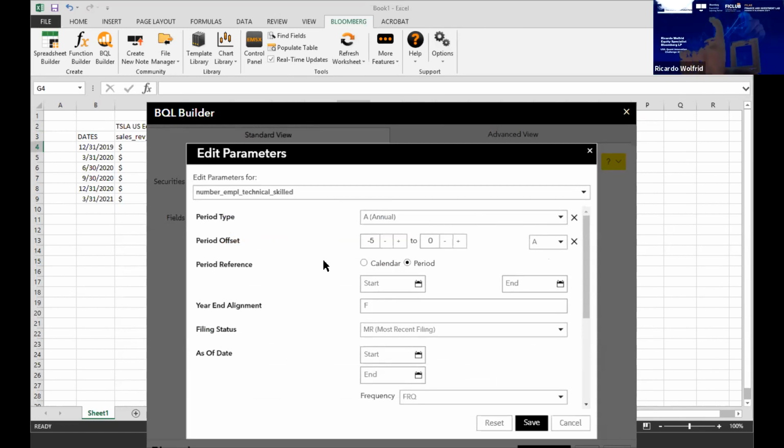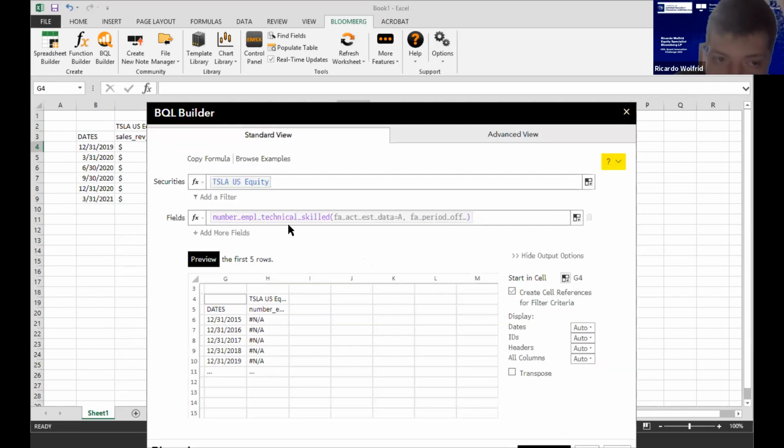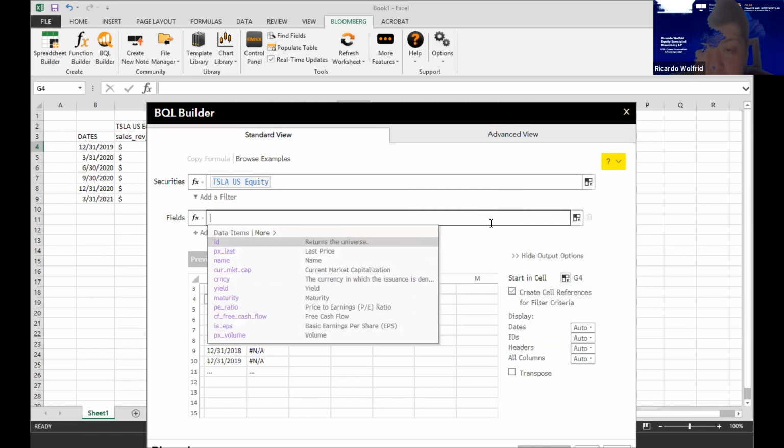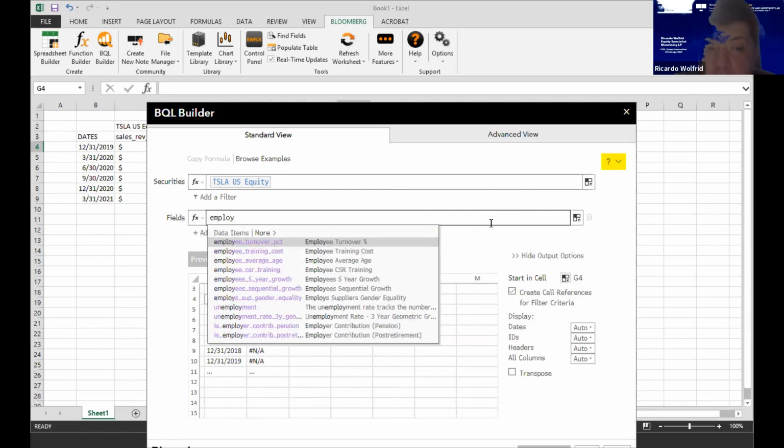When the cell returns an NA, it means that the company didn't report this specific field. So this specific field I need to investigate, but it's not exactly total number of employees. It's related to number of employees, technical skilled, I don't know. I don't know what this means, but it's something that Tesla didn't disclose clearly.